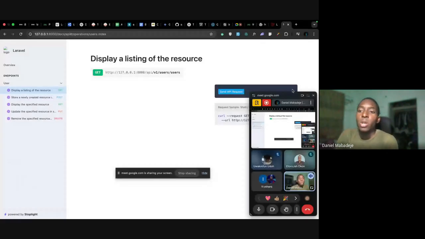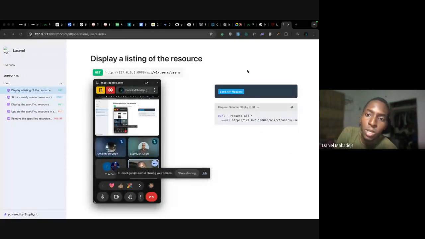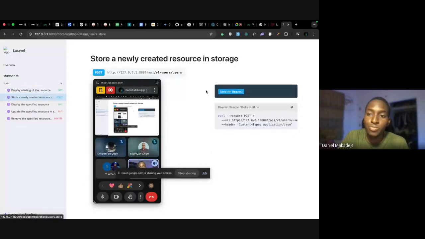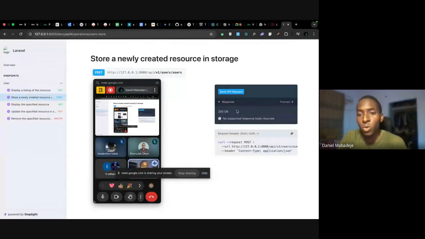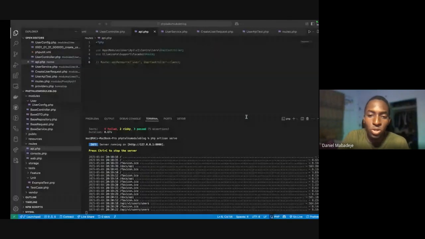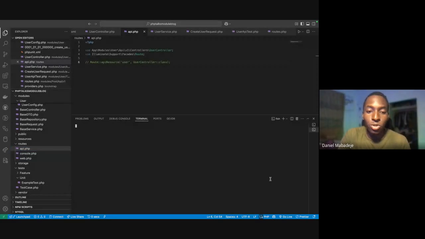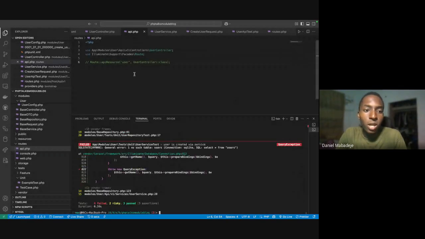If we refresh this, this should be out. Yes, cool. Now let's check. Our get user should still work. Users fetch successfully. But if we do a store, this is returning 200, but nothing is being returned, which is the same thing with our tests over here, right? So let's just get started. We try to fix the creation of user, and then we proceed from there.